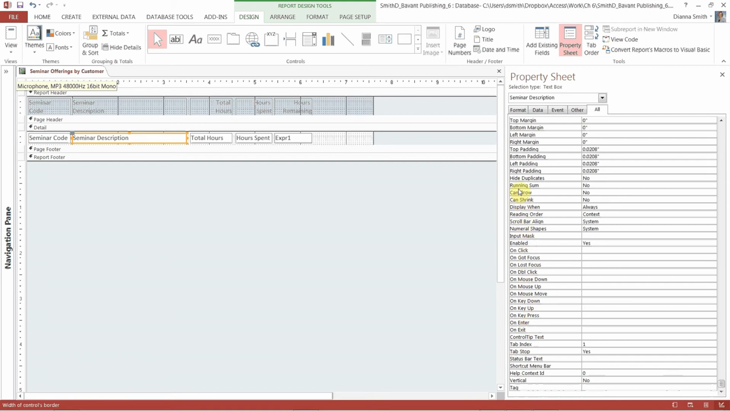Here we go. Can Grow is right after Running Sum. So we're going to click on Can Grow where it says No right now. We'll click on the down arrow and change it to Yes. Alright, so that's going to get bigger or smaller as it needs so that you can see the entire description.